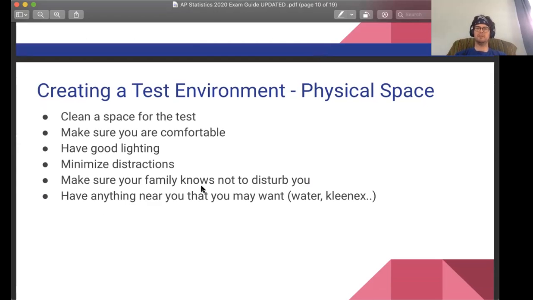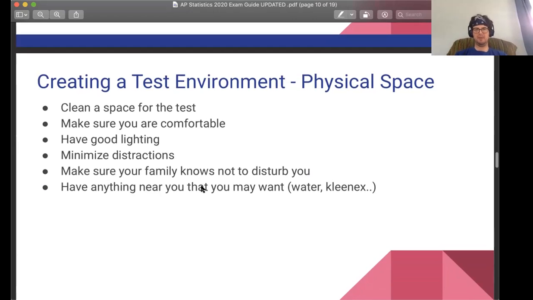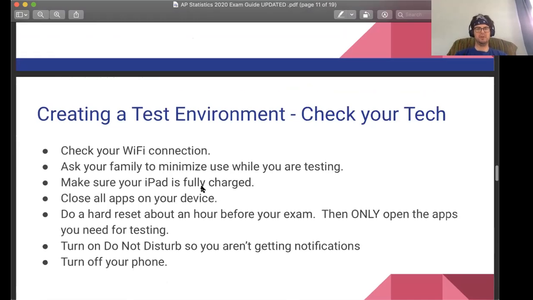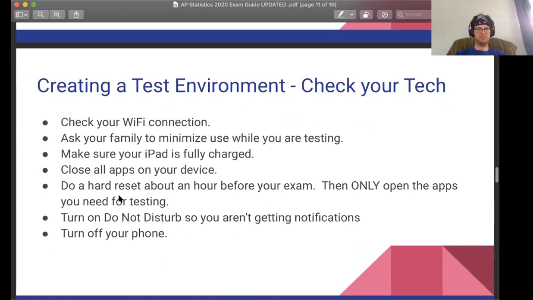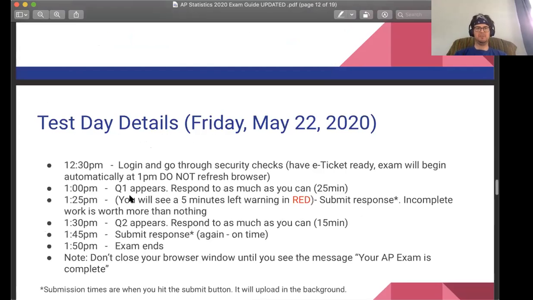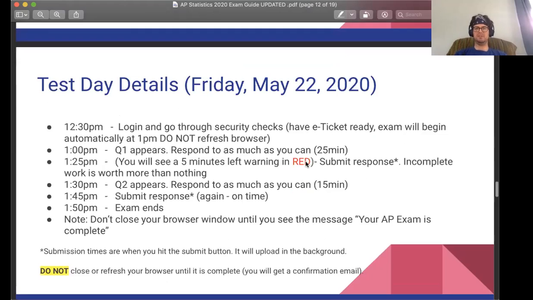Again, the hard reset's been done. Any notifications, disable them so you're not getting pop ups while you're working. Same with your phone. Make sure your Wi-Fi is good, everything's charged. You know the drill. So, again, I log in by 12:30. Make sure your e-ticket is ready. Make sure you don't refresh the browser, it will start at 1.